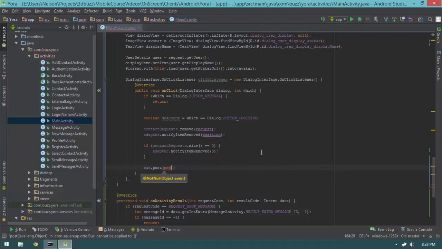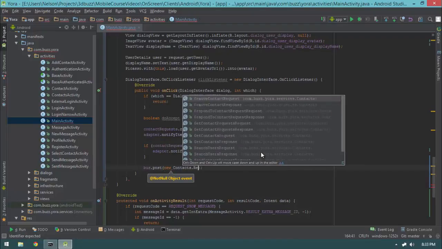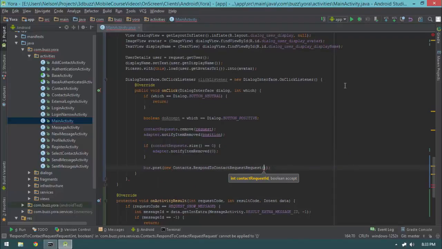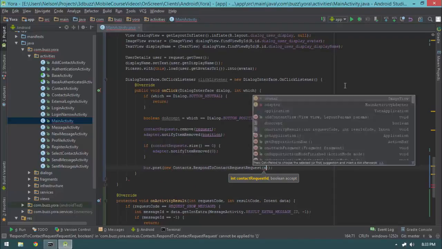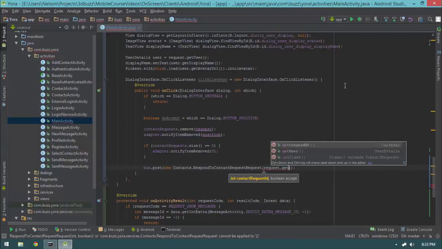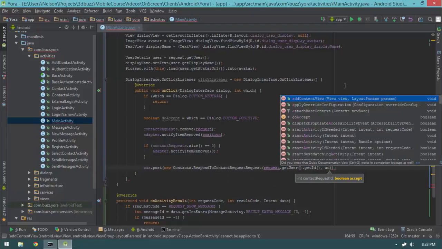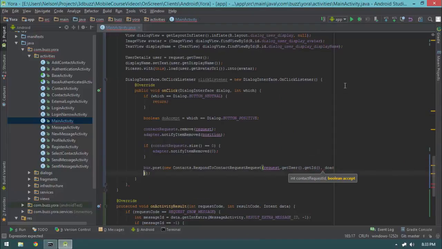Anyway, now that we have all that stuff, let's go ahead and post our response to our service bus. So I'm going to say new Contacts.RespondToContactRequest, and I'm going to pass in, in this case, the contact request ID, which is simply going to be request.getUser().getId(), and the boolean accept will be the boolean that we've already created, the doAccept boolean.